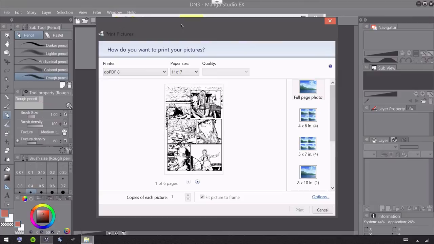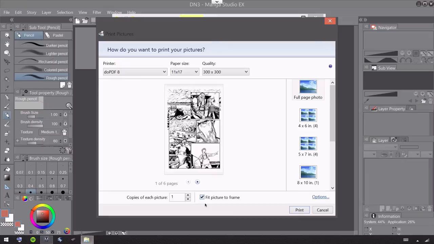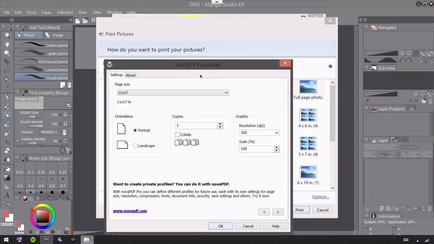Set your quality. I'll have it at 300, but you can choose whichever you'd like. Generally, 300 DPI is an acceptable quality for print. Make sure full page photo is selected. Deselect fit picture to frame. Click options. Click printer properties. And this brings up the DoPDF properties.